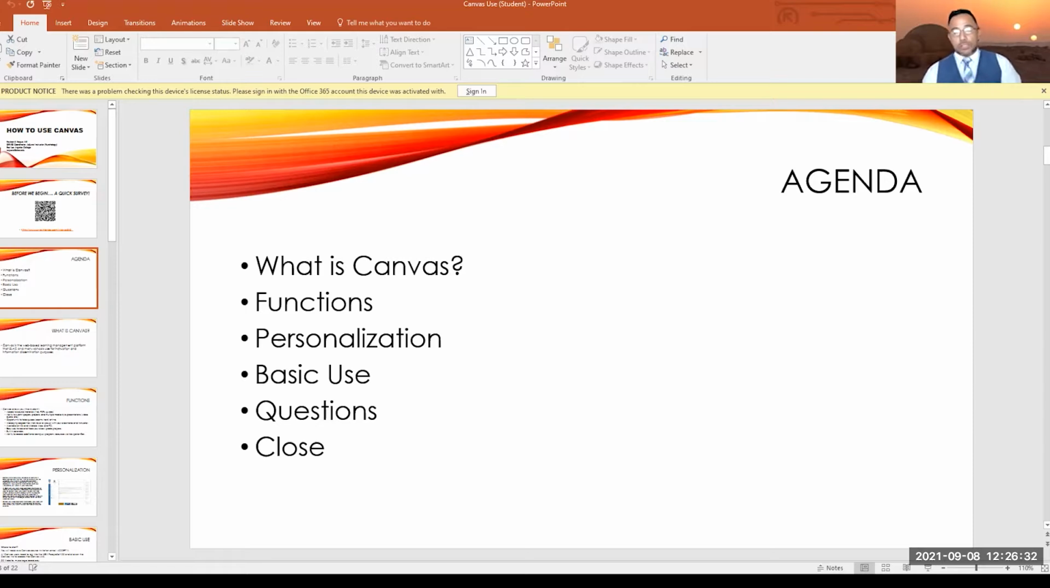Canvas also allows you to take your quizzes and tests online. You follow the same format in terms of how long a timed exam is going to be and what kind of questions are going to be on there. That's going to be pretty much determined by your instructor.